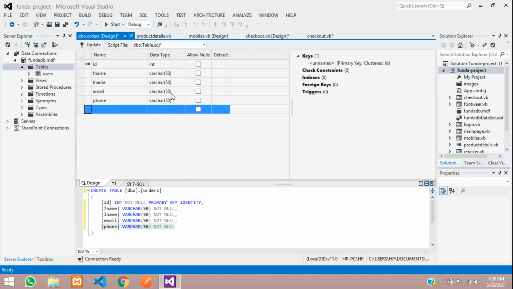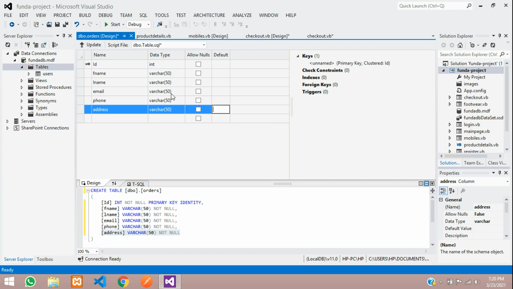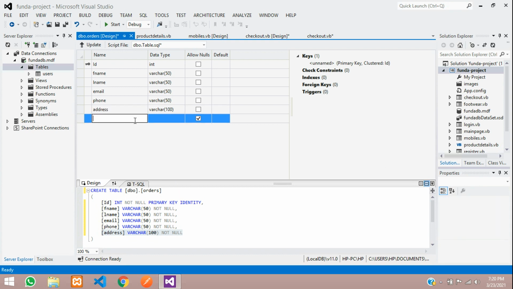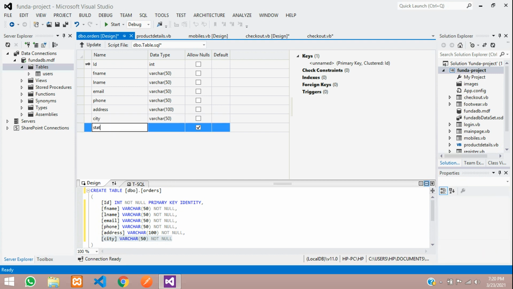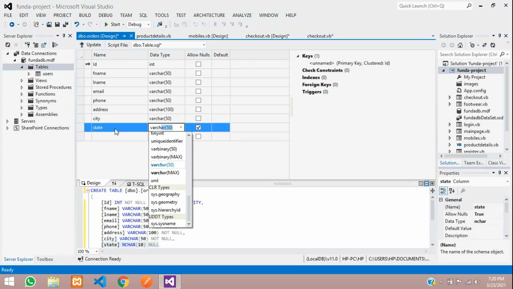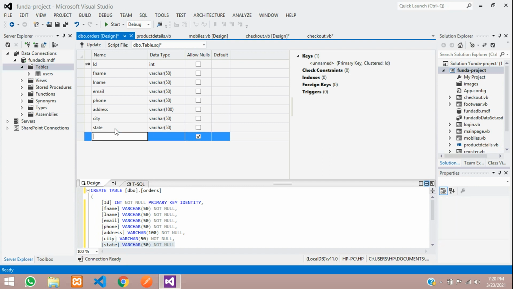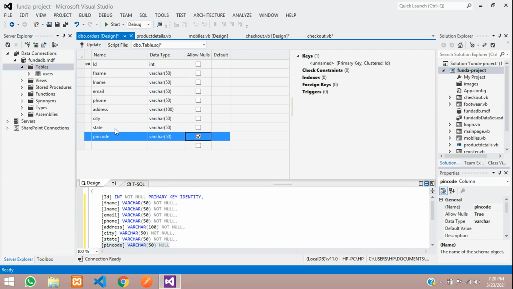Let's make that varchar, allow null. Email, phone, varchar. Address, varchar, we will give 100. Then city, varchar of 50, and state, 50, and then pin code, varchar of 50 we will give.